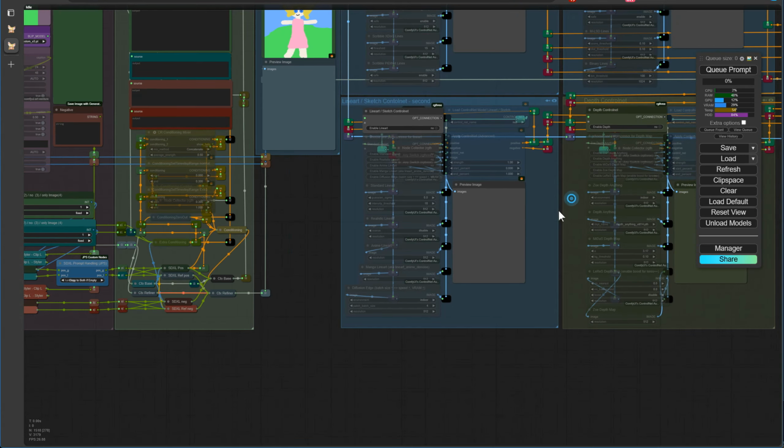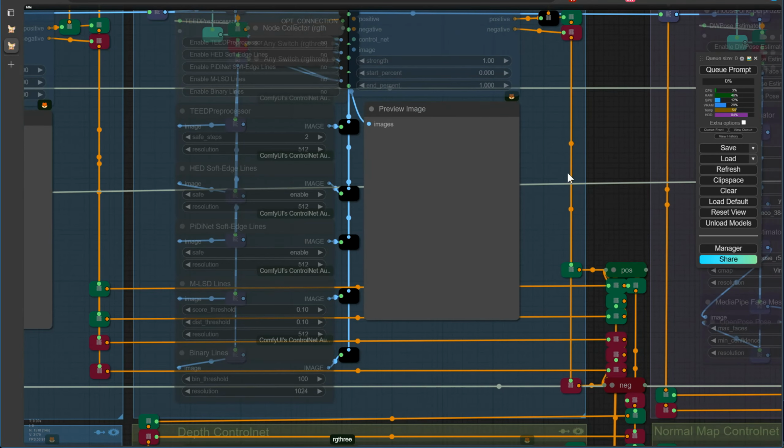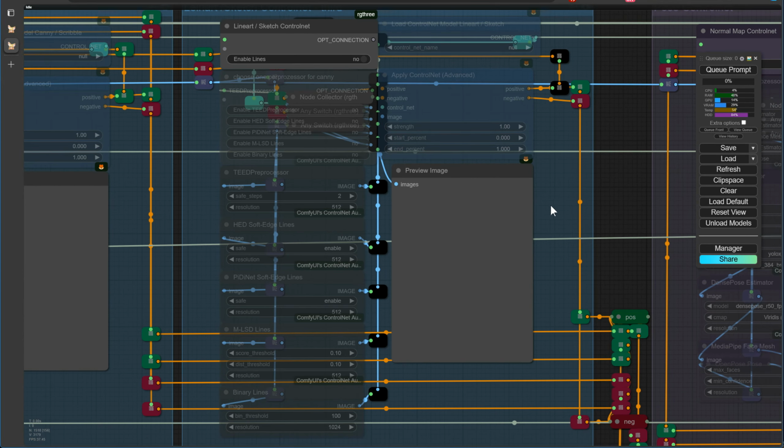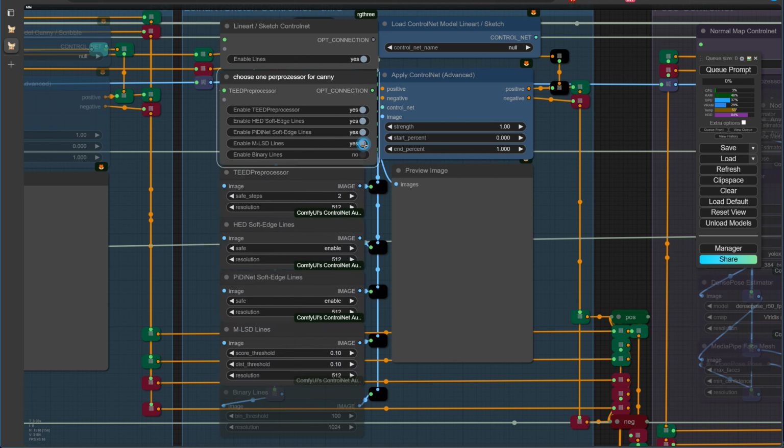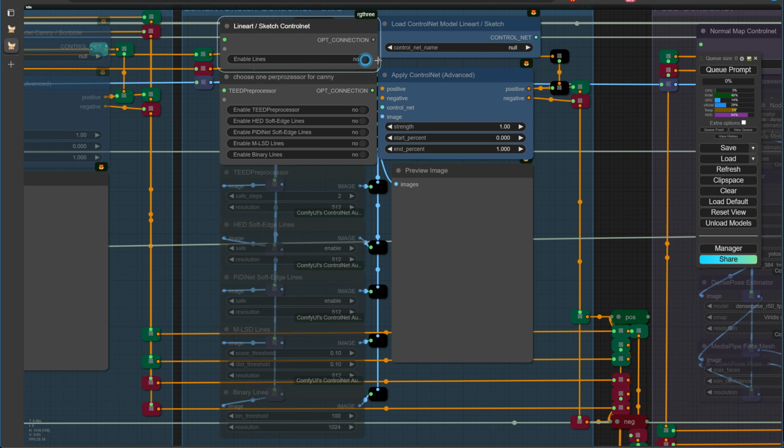In the third group, you'll find specialized line preprocessors, like the head soft edge lines. These are super useful when you want to transform your images into detailed line art. Head soft edge lines use a pre-trained head model to highlight edges in an image, providing a clear line representation. This allows you to truly make your artworks shine.